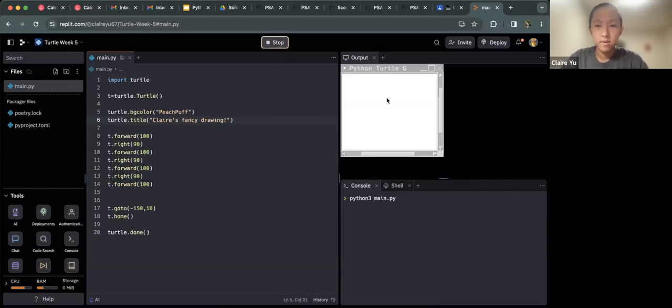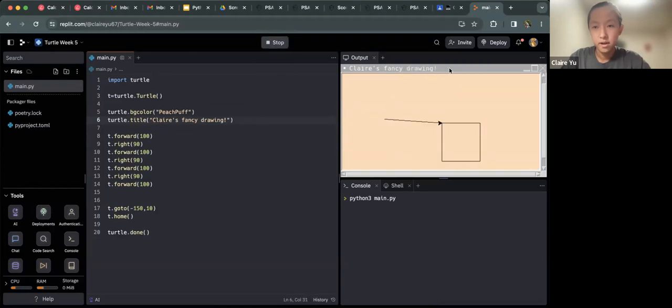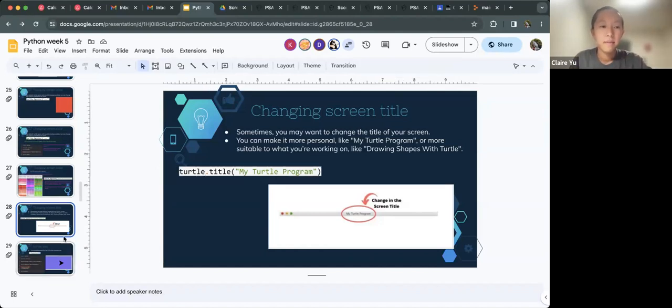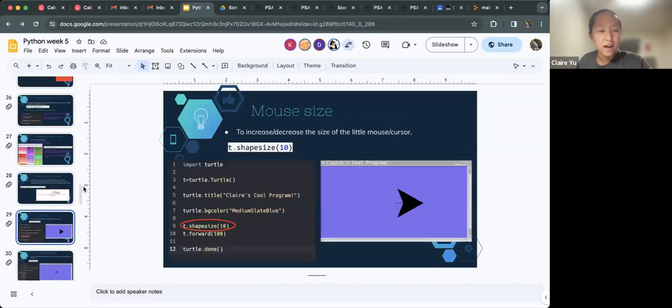So now let's run our REPL and see. Right now at the top, it says Claire's Fancy Drawing. So that is that. Notice how this is also turtle.title, right? It has to be turtle.title. It's not going to be your variable. It's not going to be like t.title. It's always turtle.title.